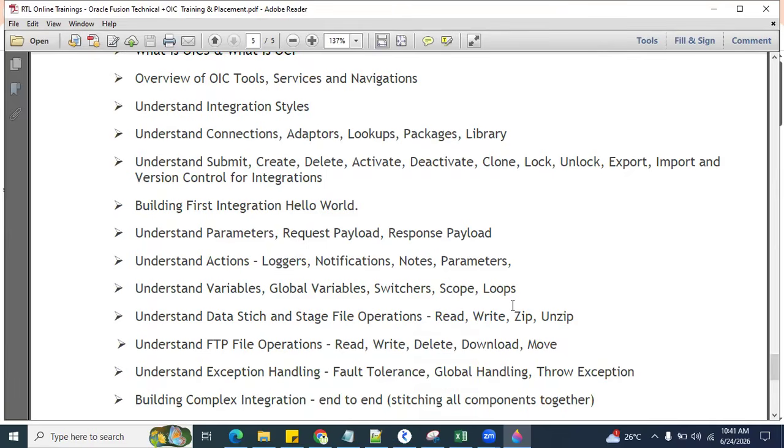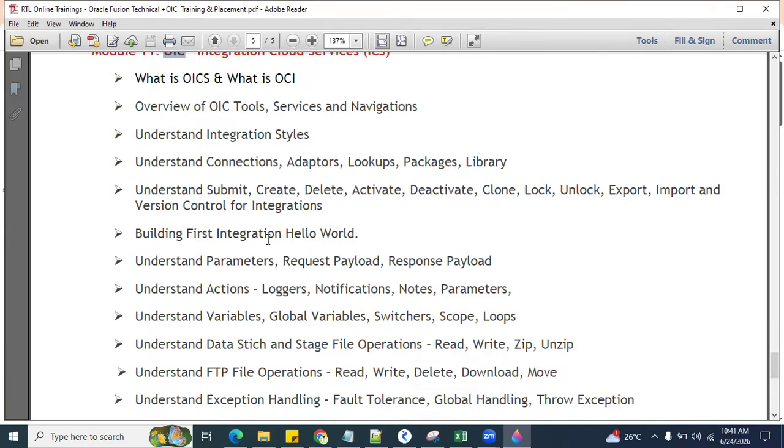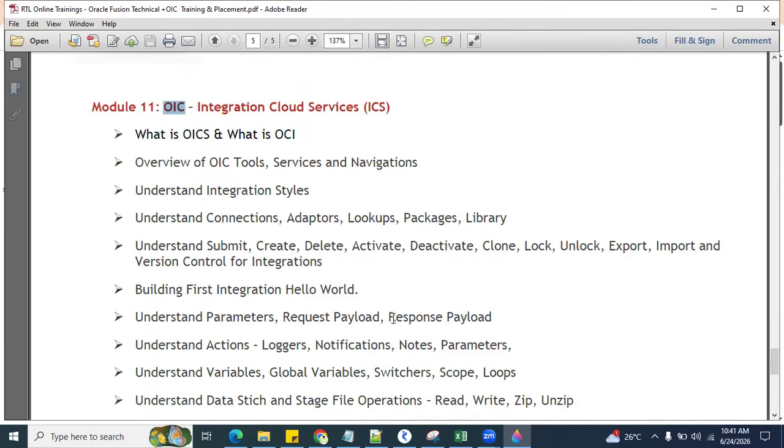Inside these integrations, you will be able to design the different stages like file transfers, file reading, file uploading, and submitting the ESS jobs from the Fusion applications. Okay, that's the syllabus we are going to discuss in our Fusion Technical OIC course.